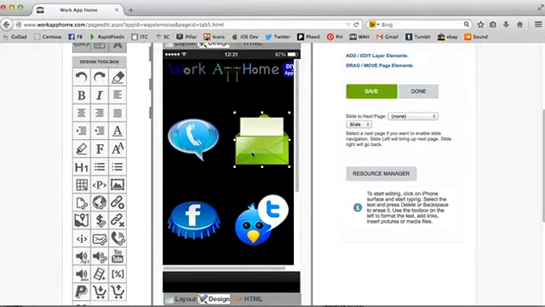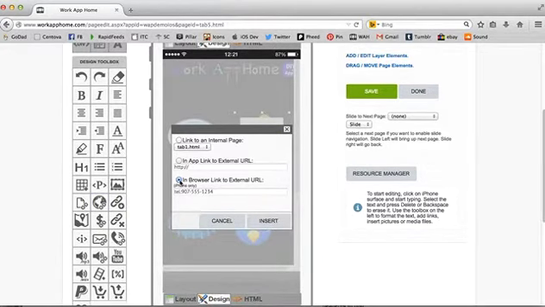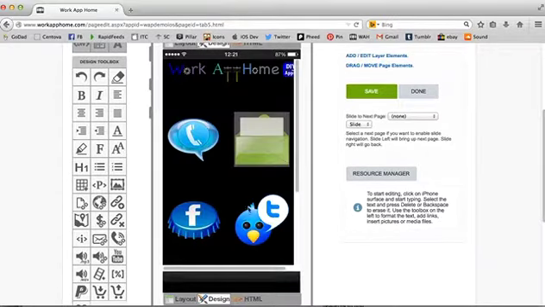And now I click on the graphic for the email, making sure it highlights like that. Make sure it says open in app browser, this button down here below where the phone number is. Then you type in mailto, colon, and then let's do build at workapp.home.net. And that is a support email line, by the way. Hit insert, and that's it.